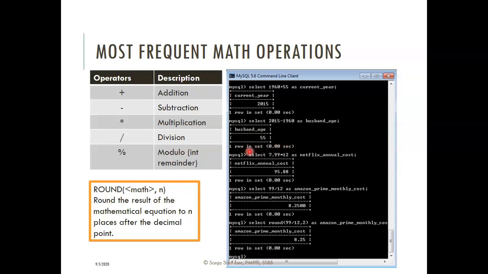We can also compute our Netflix annual cost by multiplying the monthly cost, $7.99 times 12, but we do need the SELECT command. So we can say SELECT 7.99 times 12, and then we use, again for convenience, our alias AS Netflix_annual_cost, so that our output will read Netflix_annual_cost is $95.88.